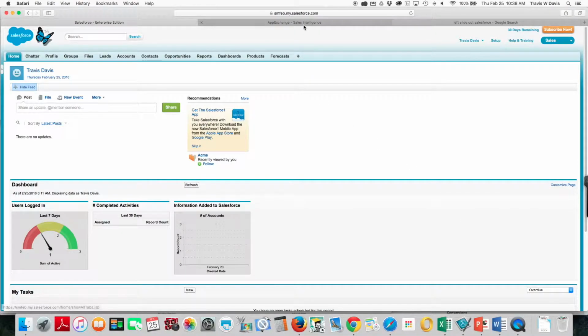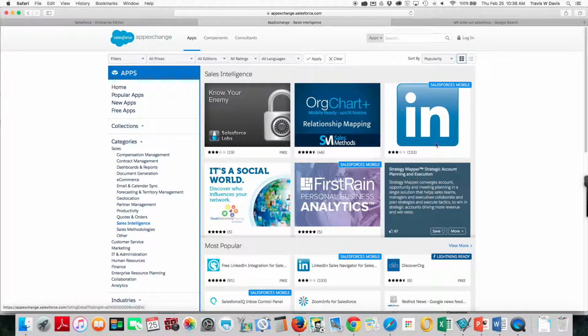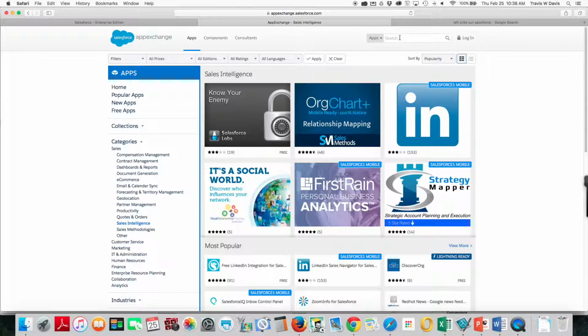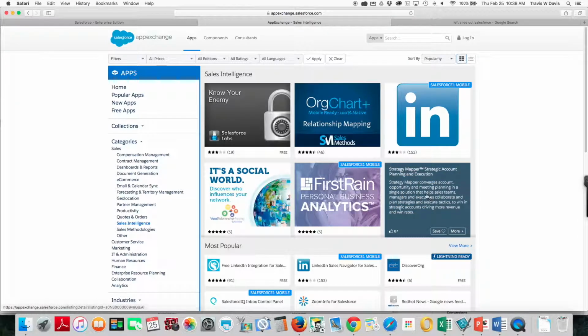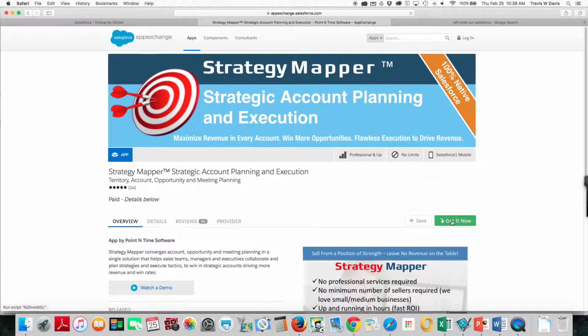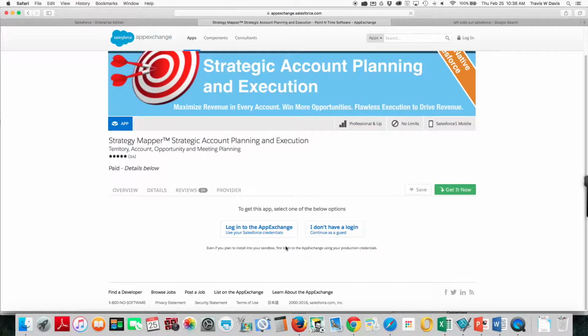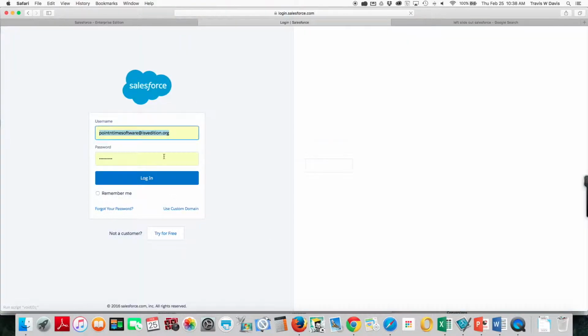First thing I want to do is go to the App Exchange, and I can go into Sales Intelligence and click on Strategy Mapper, or I can search on Strategy Mapper in the App Exchange. So I'm just going to go ahead and click on this link. Click on Get It Now. Use my credentials to log into the App Exchange.